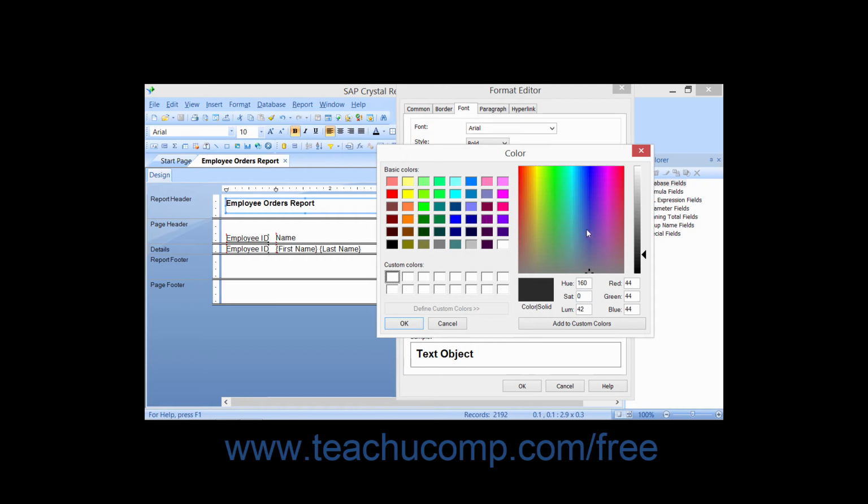Next, click and drag the mouse pointer around in the rainbow gradient to change the color displayed within the box. You can also change the color by typing the desired numbers for the hue, saturation, and luminosity into the text boxes provided, or by typing the desired values into the red, green, and blue text boxes provided.